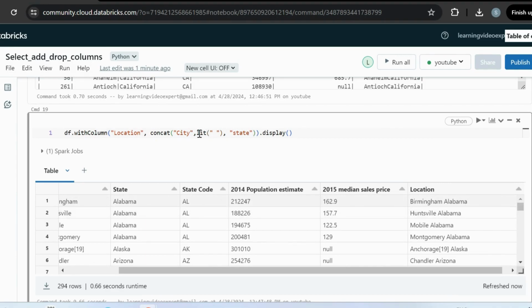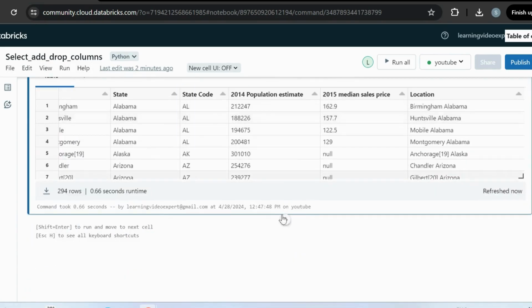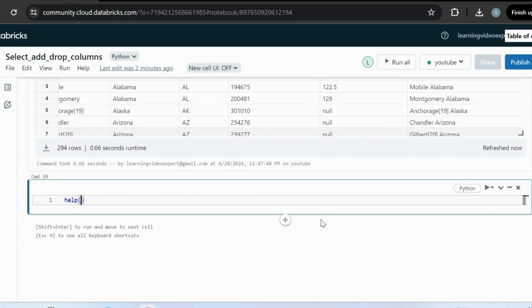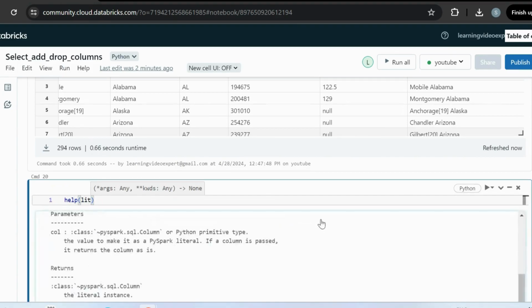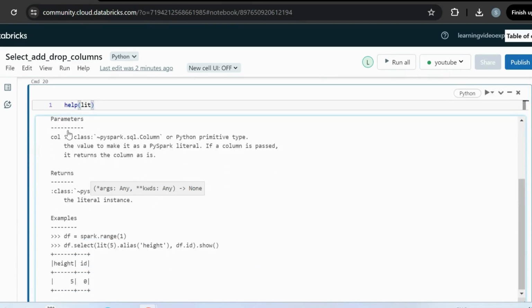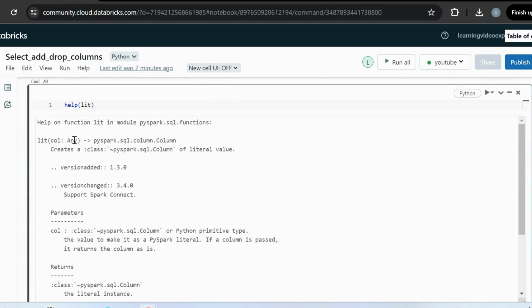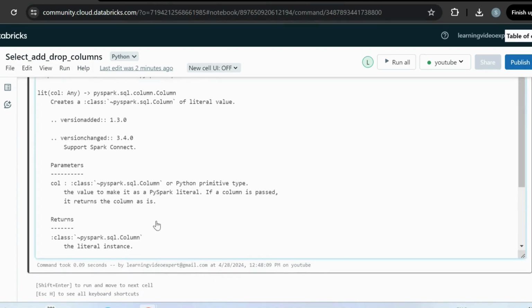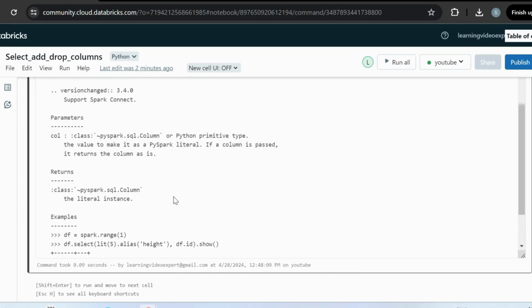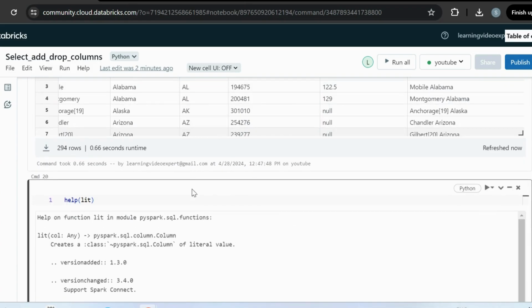So what does the literal do? Let me go ahead and do a help on the literal and see what the literal function does in Spark. If you do a help on literal, it will give you what exactly this function does. This is a particular function called literal column. You can put any column into it, and the parameter that it needs is a class, a column. It returns the literal instance, and it has given you some examples of how to do it. So let me do it in a different way now.